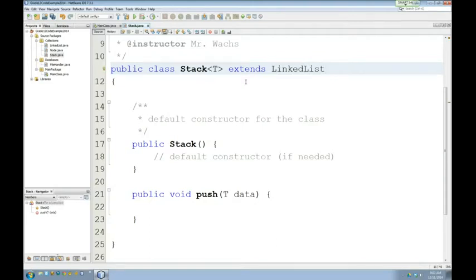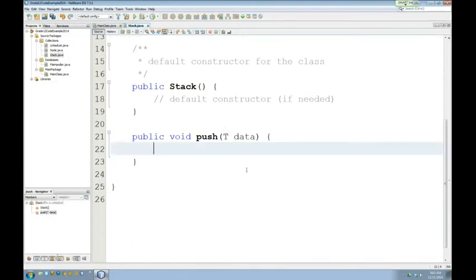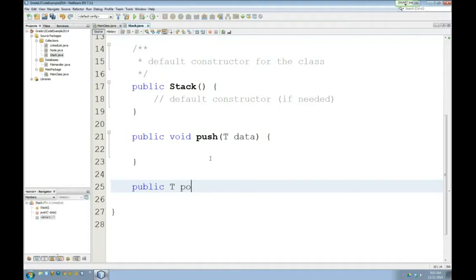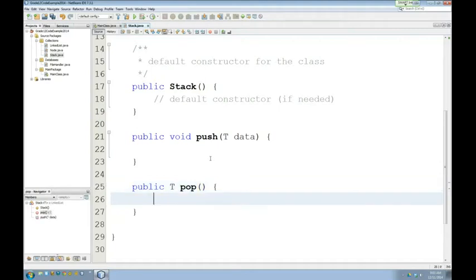So this top line of definition of the class will say that a stack is a linked list. Okay, so it maintains all the abilities of the linked list, and it deals with generics. Okay? So we will have a default constructor, so we can build the stack. We have a push method that will add objects to the top of the stack. We will have a public tPop method that will remove, and let's just have it return null for now.